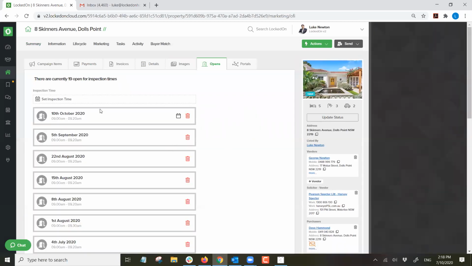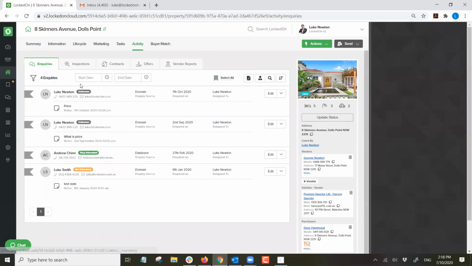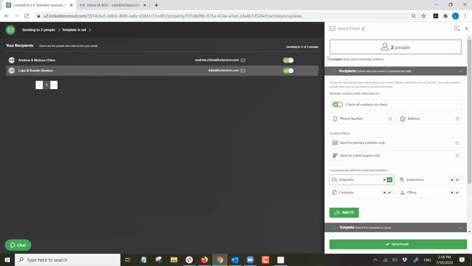So now that I've set the open up, on the Thursday when that trigger fires, it will find any property that's open on a Friday, Saturday, Sunday, and it will go to the activity area. It will find any person who's inquired and has not inspected the property, and it will send them a reminder to come to the property. So if we hit send email, I'm showing you the steps manually, but this is what it's doing automatically.